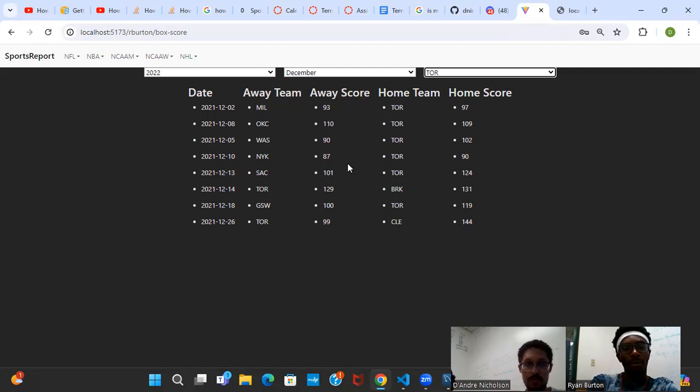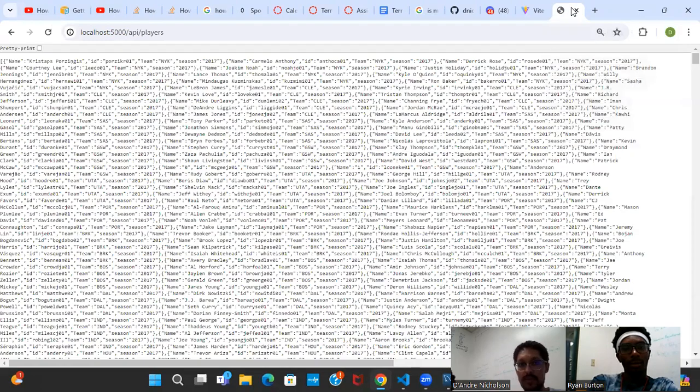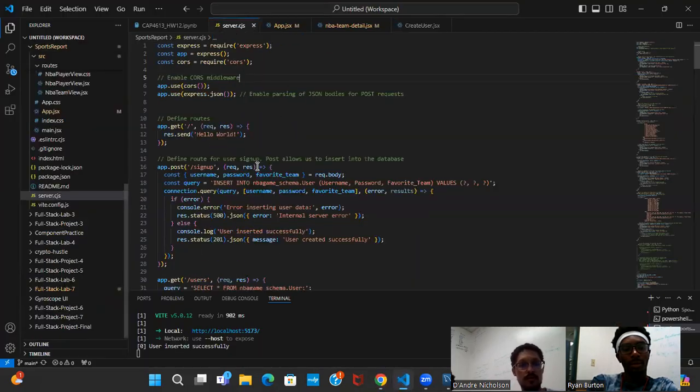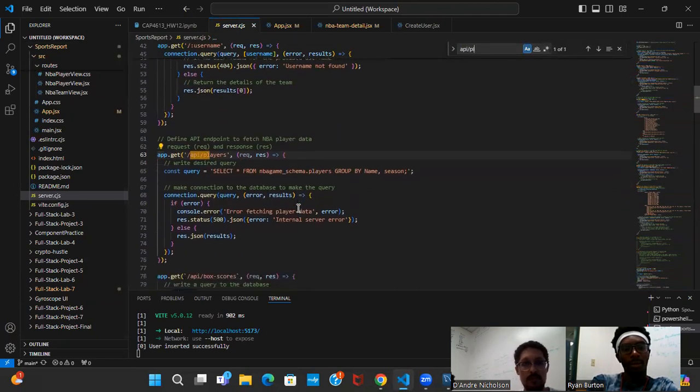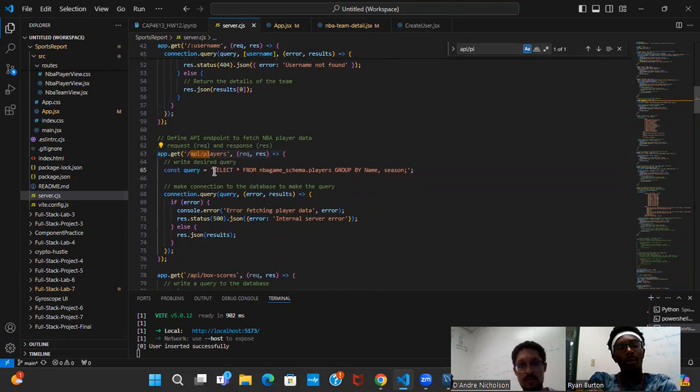So we have incorporated everything into this, and I can even show you the backend query results. So this is our API players, and we can take a look at API players, and we can see our query here that selects the players by group and groups them by name and season. So that is a demonstration of our app.